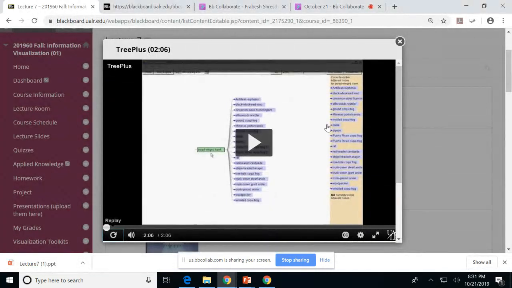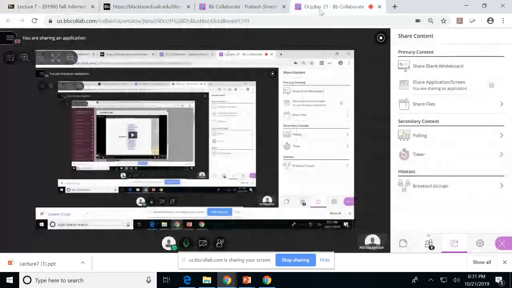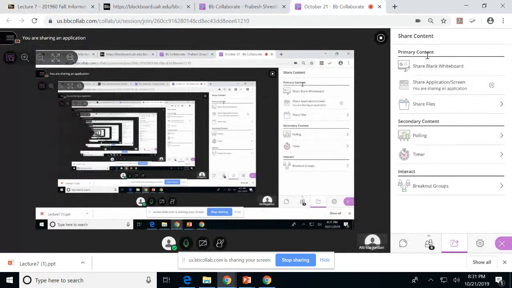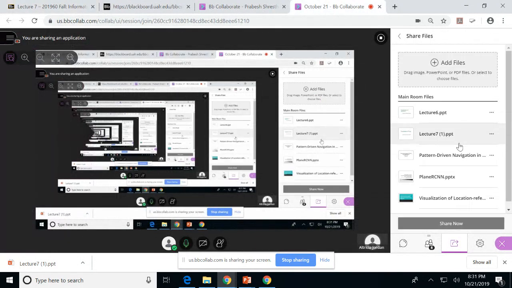Okay, and by the way, this was a directed graph. There was a to and a from. Let me go back to the slides.